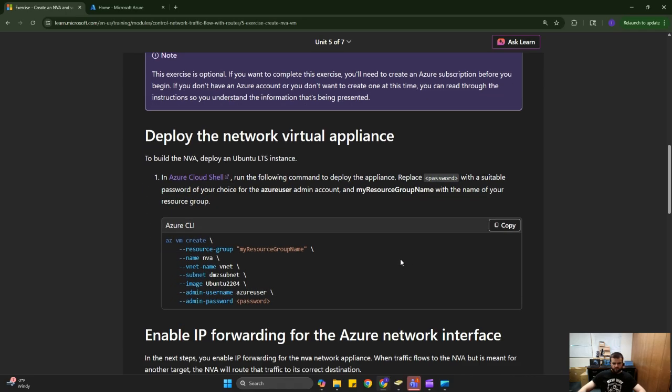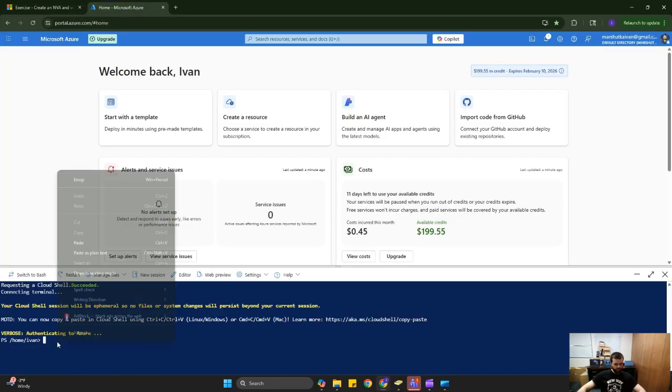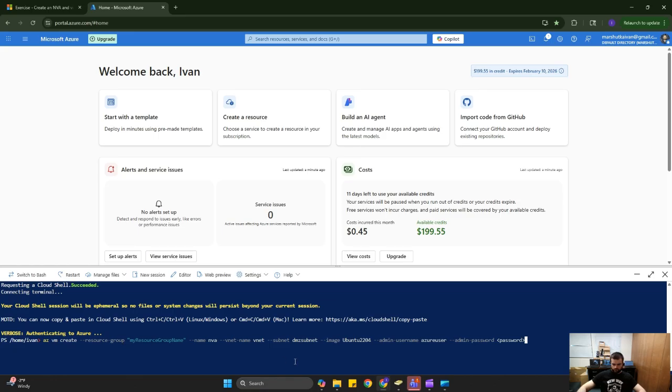Run the following command to deploy the appliance. Replace the password. Copy. Let's come up with some password. AZ-104 Pass for the password. Something easy so we can remember. Let's run it. The default value size will be changed in a future release.